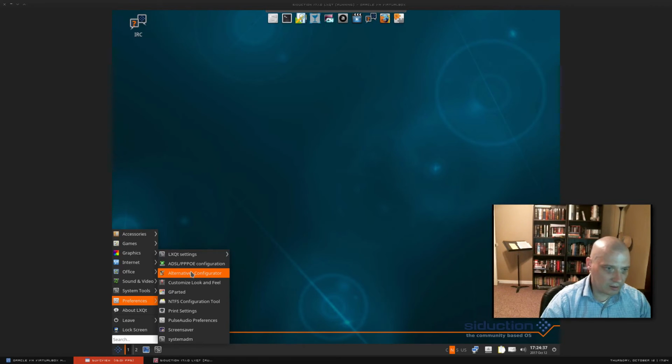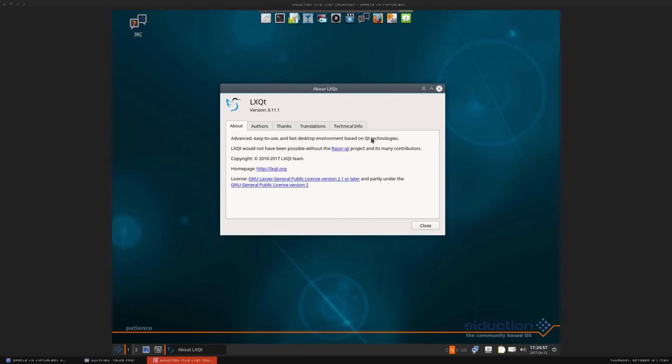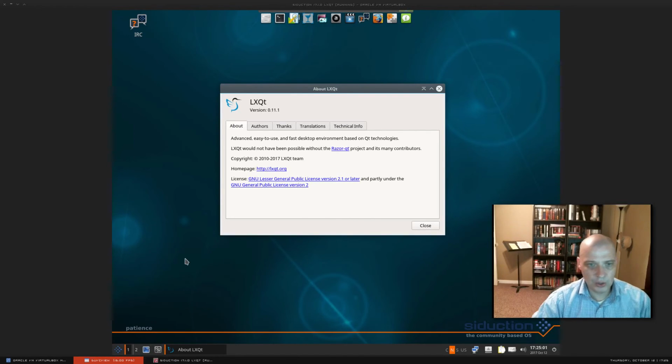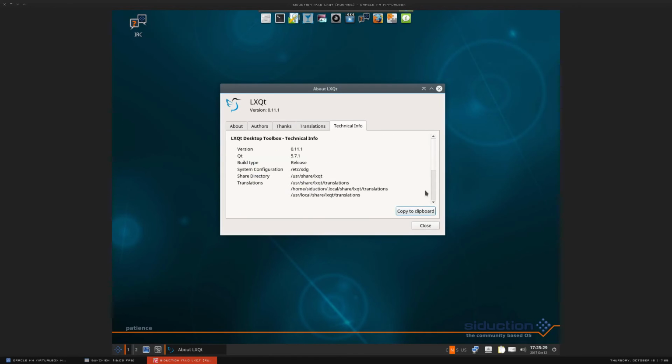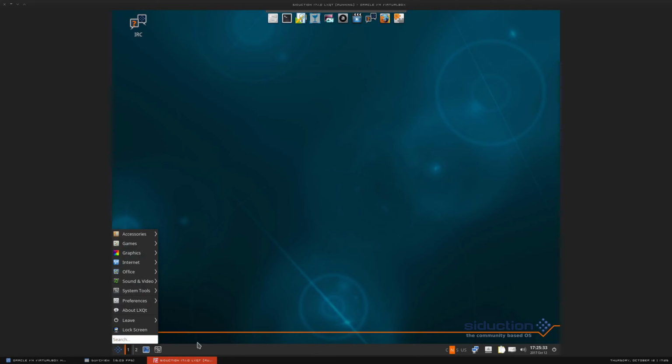Also under preferences, you have things like Gparted, which is for managing your partitions, not something you really want to play around with unless you know what you're doing. Also have printer settings, pulse audio preferences, screensaver, sysadmin, about LXQt. Let's click this tab because, like I said, I haven't played around with LXQt much. It's kind of a new project. So, about: advanced, easy to use, and fast desktop environment based on Qt technologies. LXQt would not have been possible without the Razer-QT project and its many contributors. So again, it's a continuation of the Razer-QT project of before. And then we have tabs for authors, thank yous, translations, and technical info. So just a little overview about LXQt.